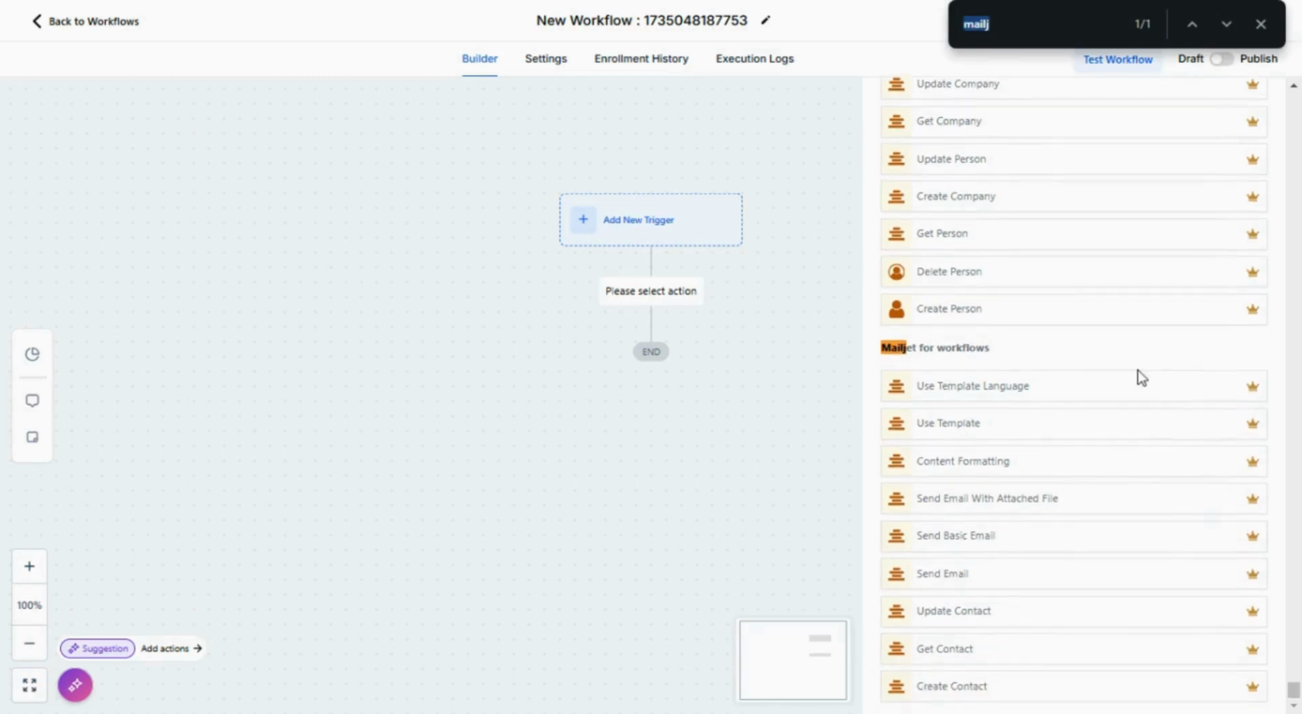Here it is. These are the variety of actions that you can use in your workflows and create your own automations. There will be endless possibilities with these actions. You can use template language, use template, contact, formatting, and so on. So it's up to you.